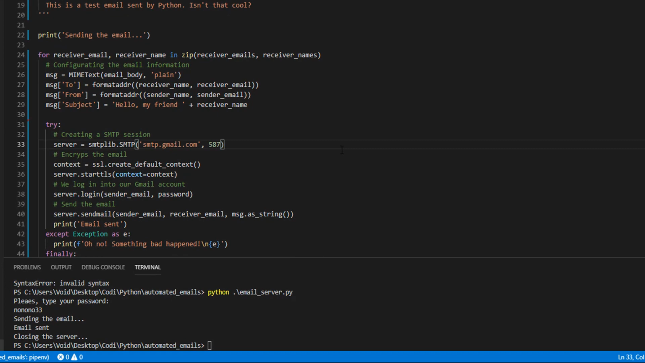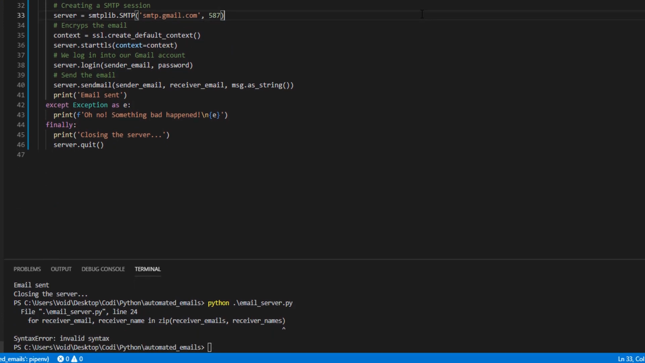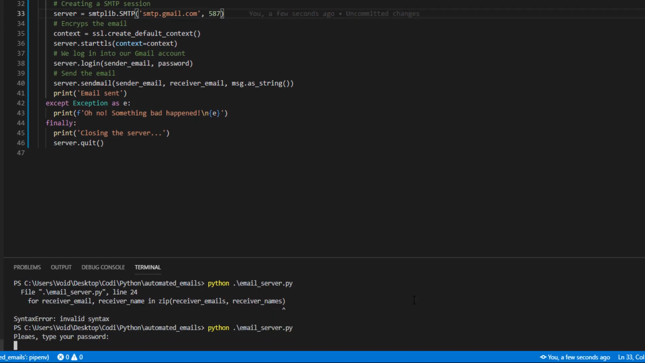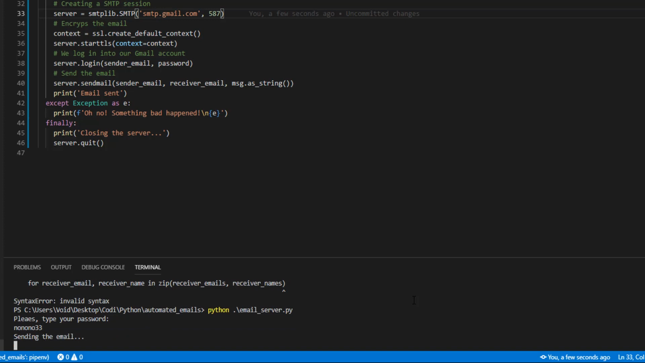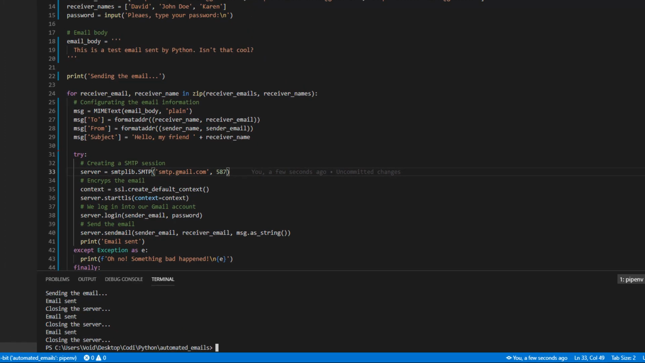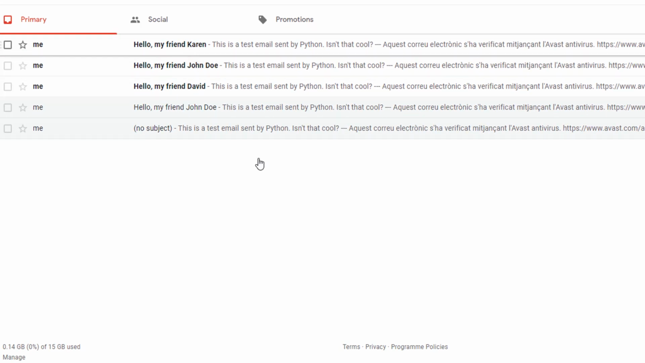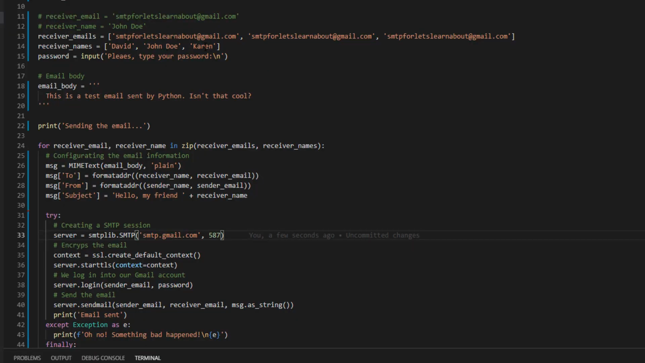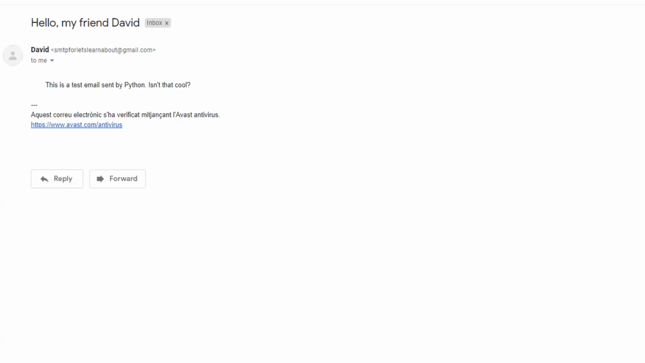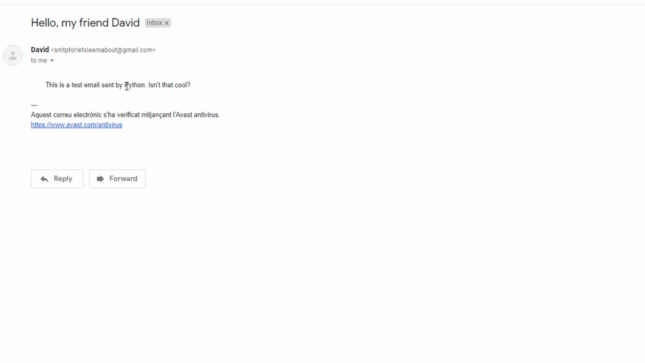So let's save, run the code, add this. Remember, 3 email addresses, 3 emails we are going to send. Sending the email, email sent, email sent, email sent. And we have 3 emails, David, John Doe, and Karen. And has the information here. Now we can send one email to multiple people. And it's going to be an ugly email, like this one.